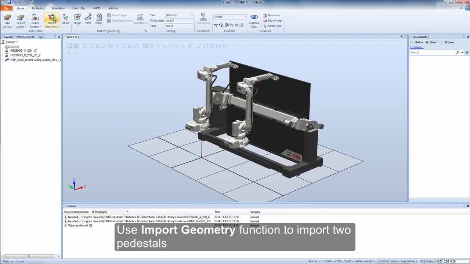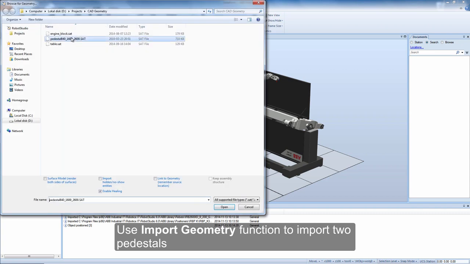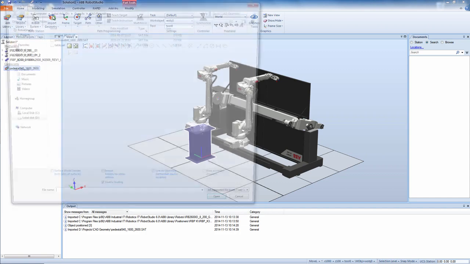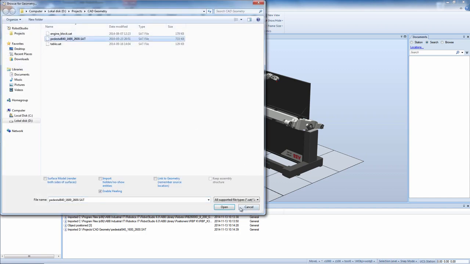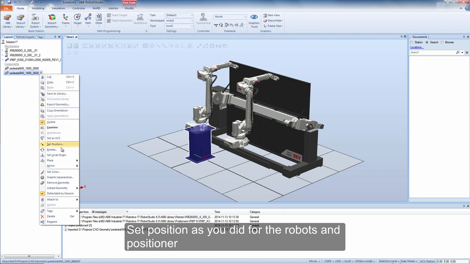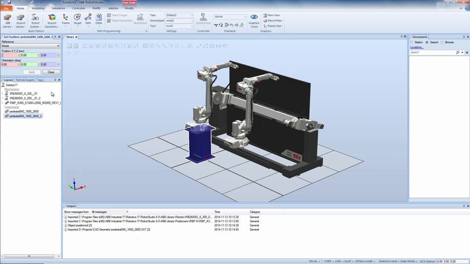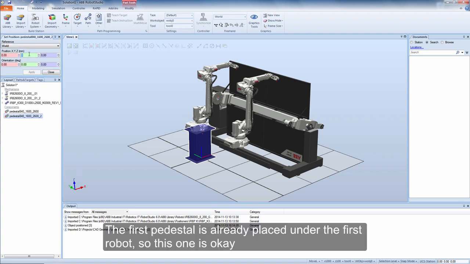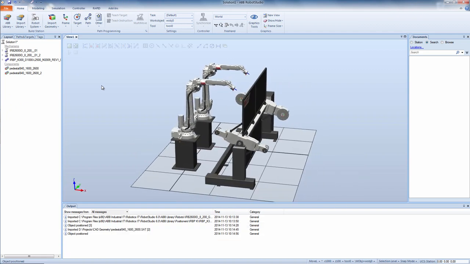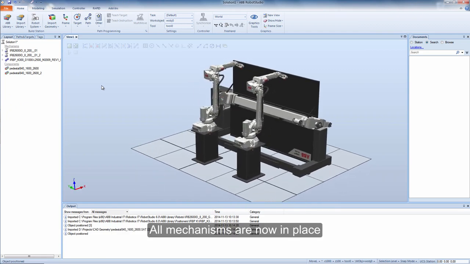Use import geometry function to import two pedestals. Set position as you did for the robots and positioner. The first pedestal is already placed under the first robot, so this one is okay. The pedestal 2 should be positioned under the second robot. All mechanisms are now in place.